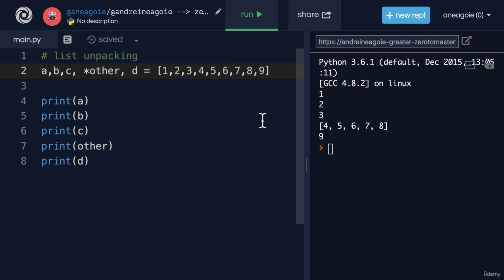We'll explore this more later on in this course. But for now, list unpacking. When you hear that word, now you know what it means.